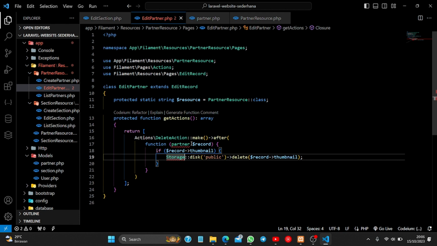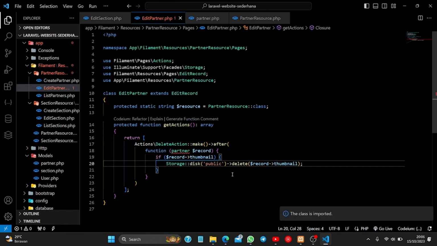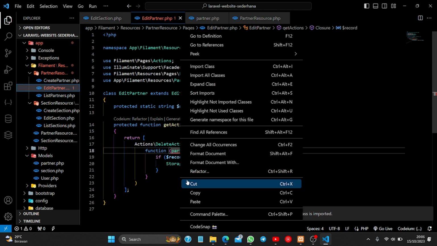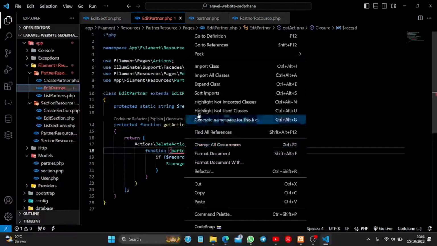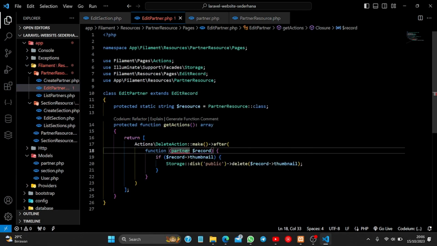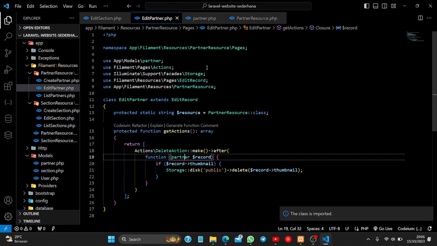and you can type the click, right click and import class. Don't forget the class imported. So you can go to storage, and then don't forget to import class partner like this. And then we will check this.